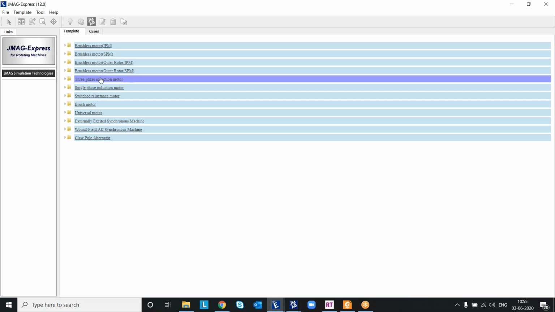Then outer rotor configuration for SPM, three-phase induction motor, single-phase induction motor, switched reluctance motor, brush motor, universal motor, externally excited synchronous machine, wound field AC synchronous machine, and claw pole alternator. So these are the machines which are supported in JMAG Express, the analytical tool.